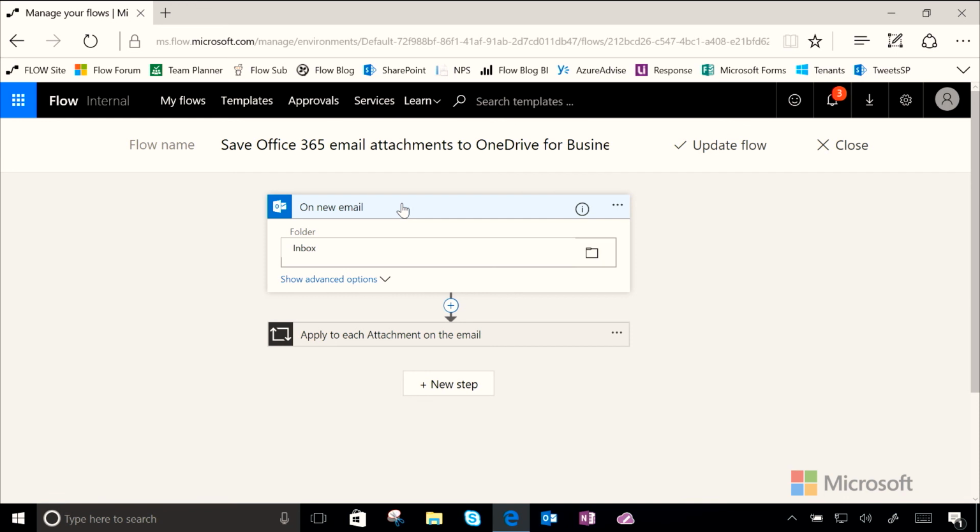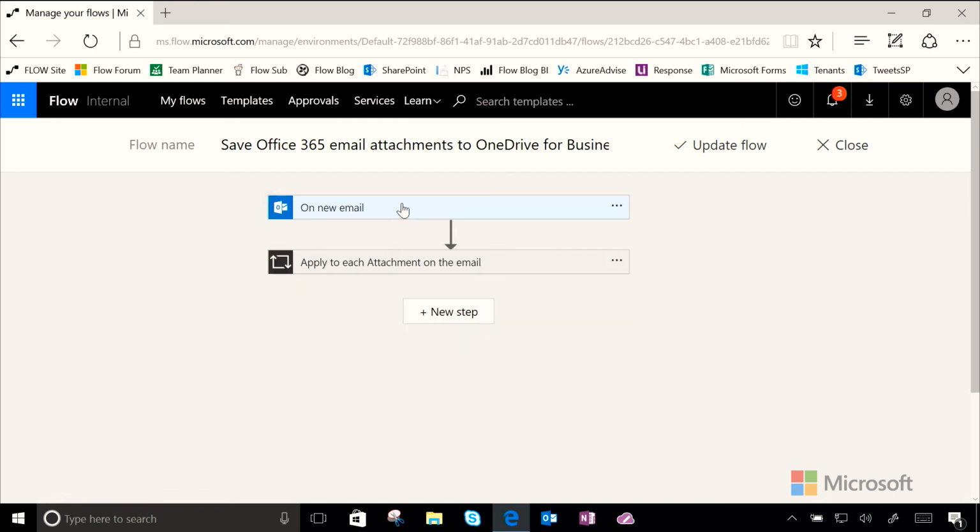You can think of a trigger as the starting action for the flow, which can be things like on new email, like we have here, or when a new item is added, if you happen to be using SharePoint. And it can also be a fixed schedule if you use a trigger called recurrence, which we'll discuss more later. And then you have the second piece, which is the action.